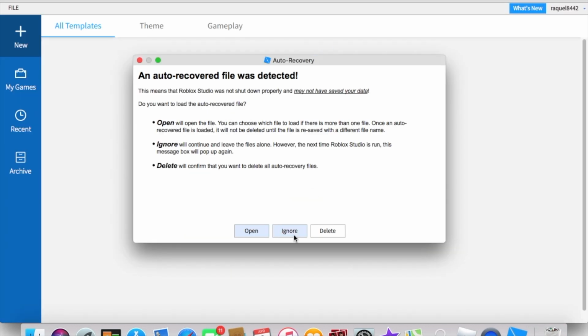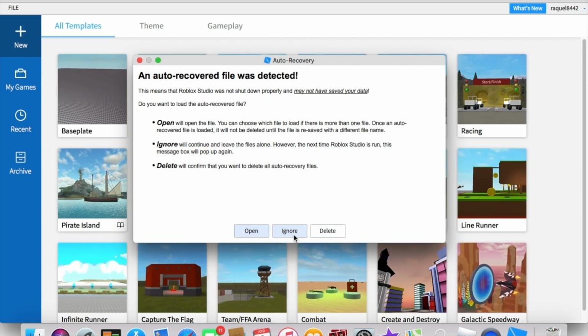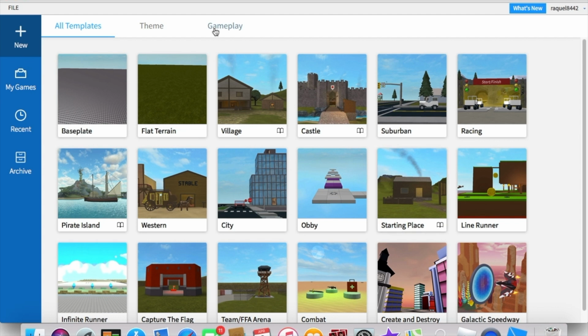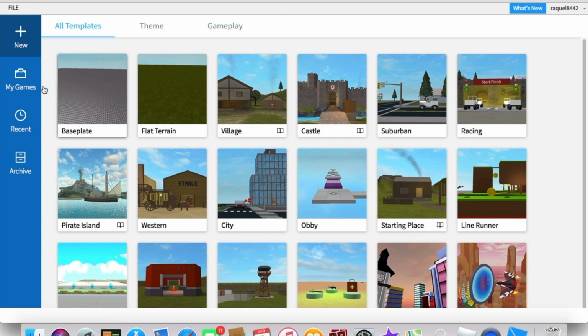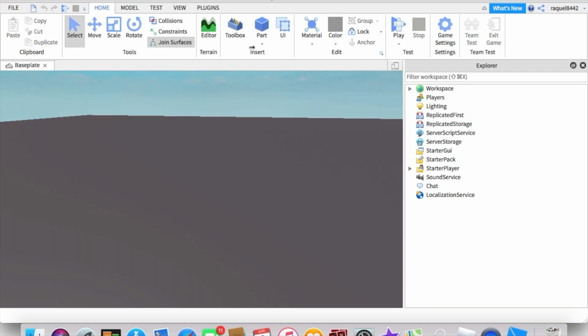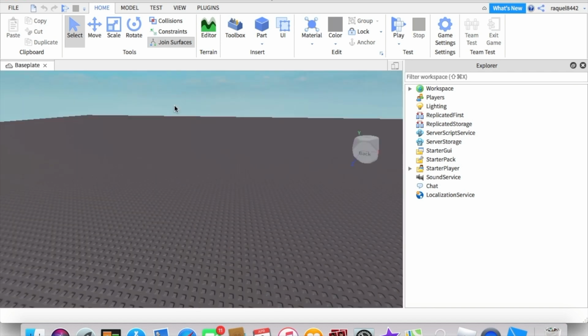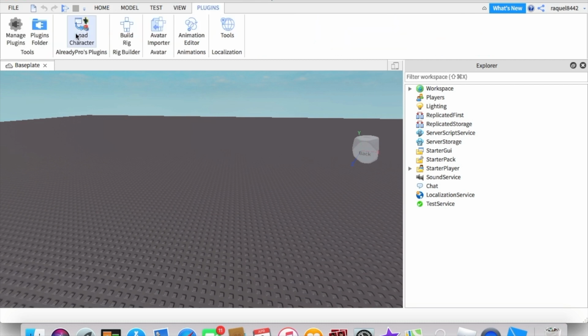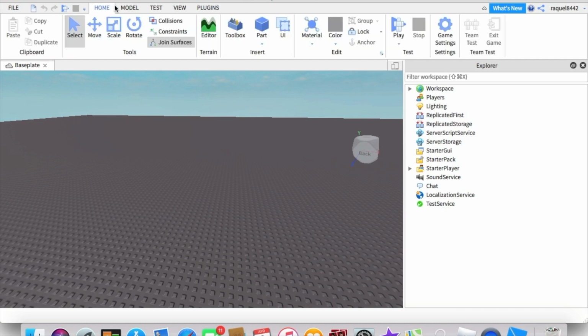And by the way, guys, the woman rig is in the description, so make sure to go download it to do this tutorial. But anyways, once you have Roblox Studio open, just click a baseplate. If you already have one, just open that one. It doesn't really matter. But then once this pops up, you probably won't have the plugins if you just downloaded it. But to download it, you can just go to Home and then click Toolbox, which is right here by Editor and Part.